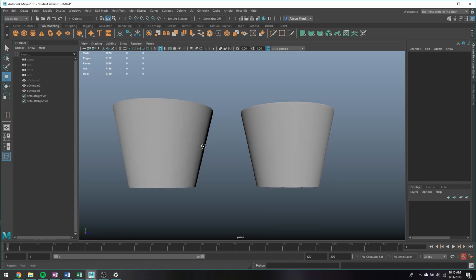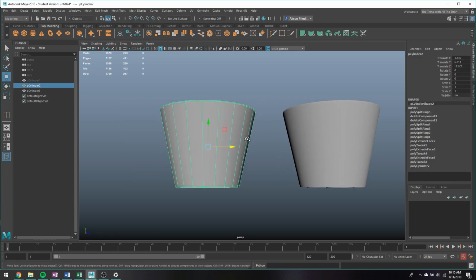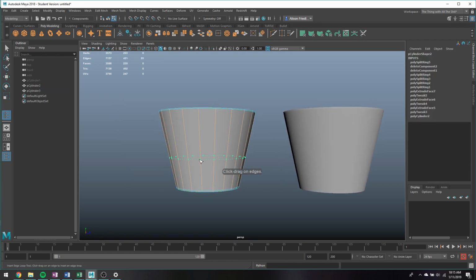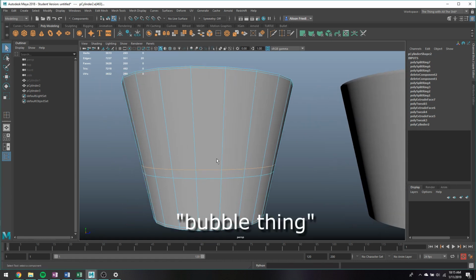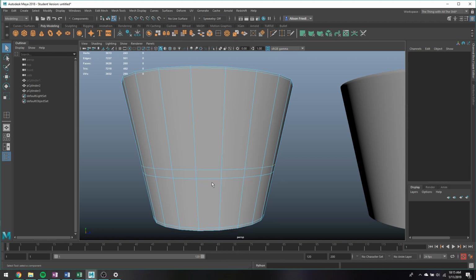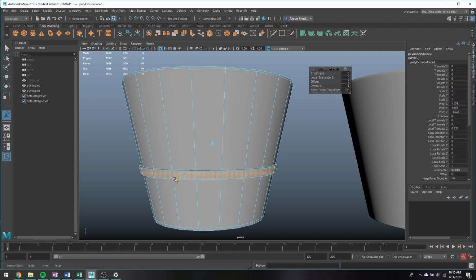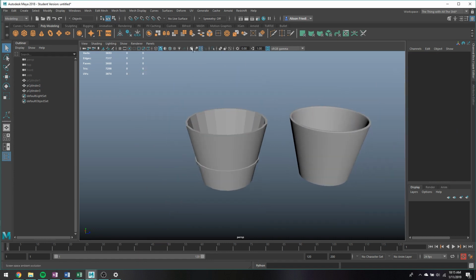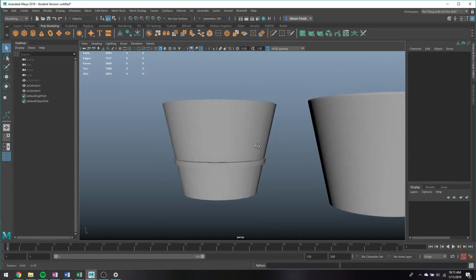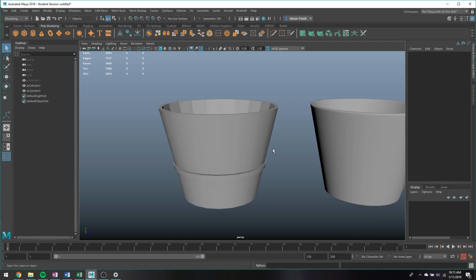You can also use it to go back in and add some detail, like a little rim, is what I'm trying to say here. If I just add these two edge loops here, then I can select that loop, do an extrude, and now I have a decorative lip on my trash can, sort of. It's not very decorative, but you get the point. So that's pretty much the Insert Edge Loop tool.